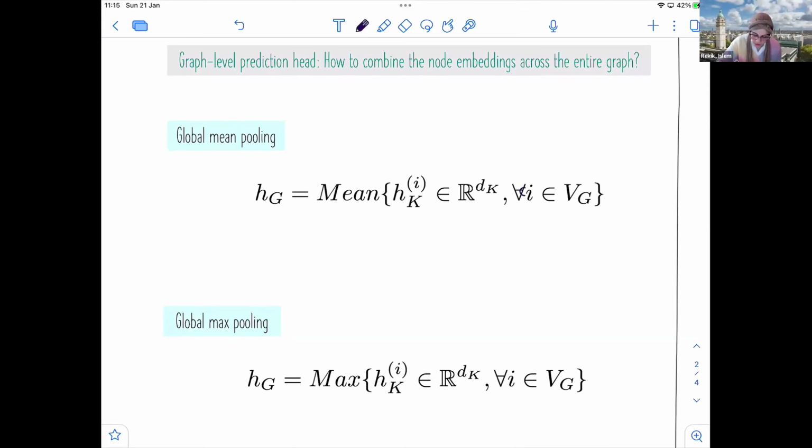So for each node in the graph, these are the graph nodes, okay? And we take the embedding, so this is the final embedding, and we simply average them. So we take the average. So here the HG is a simple average.